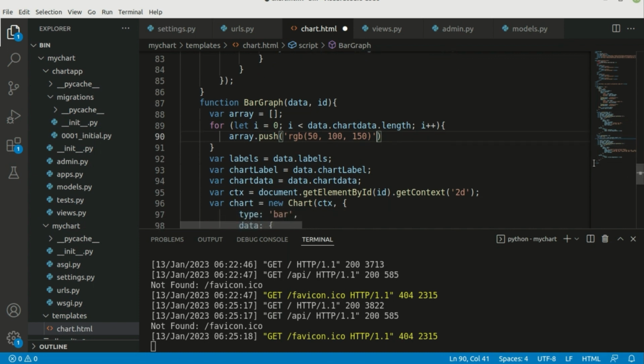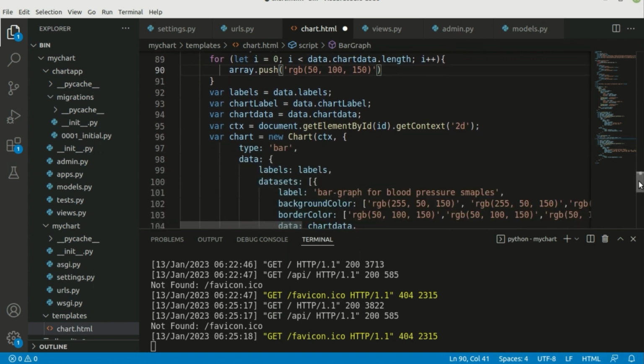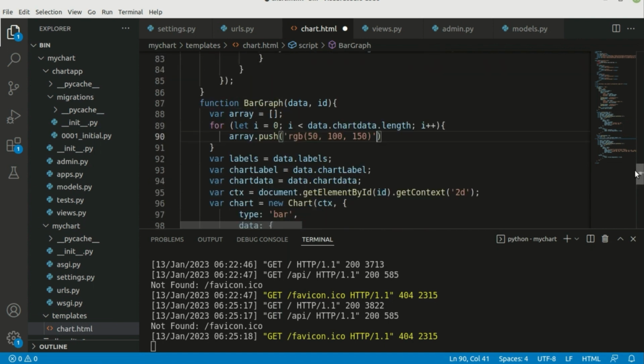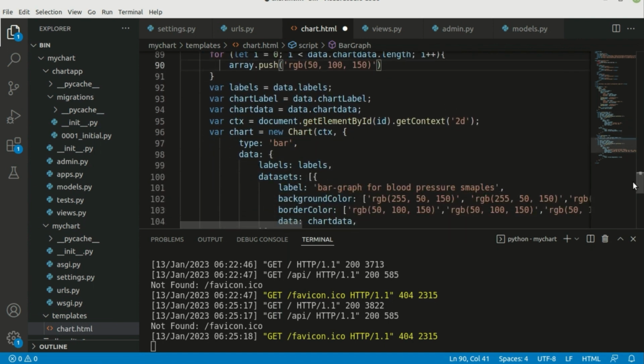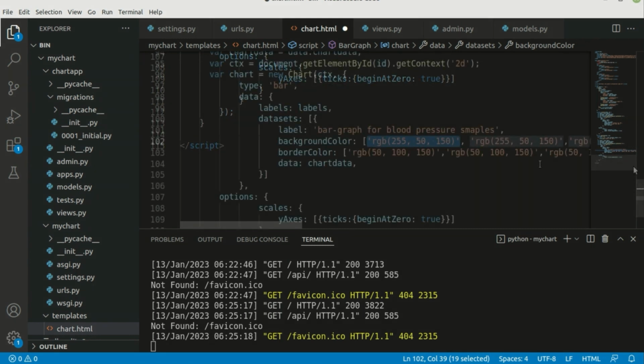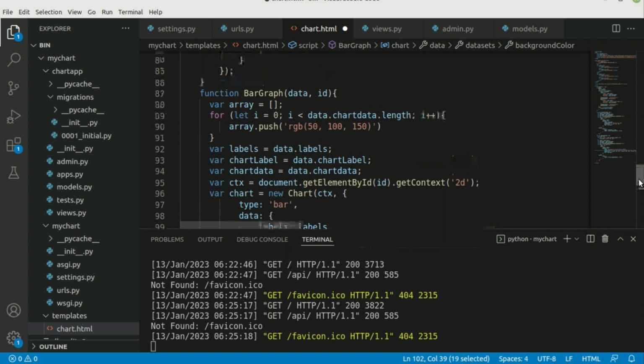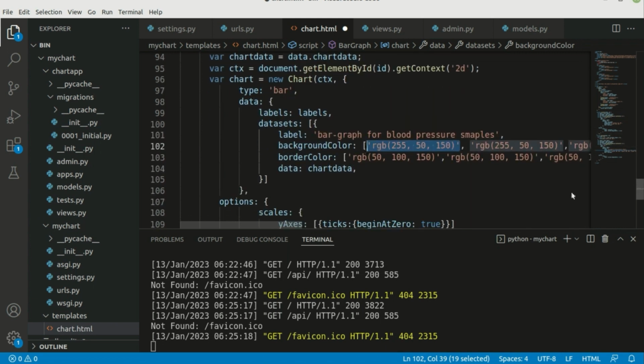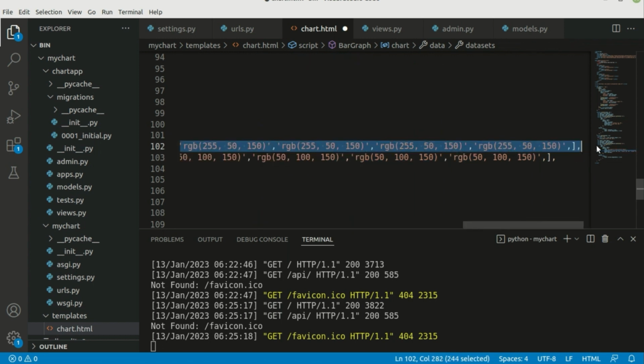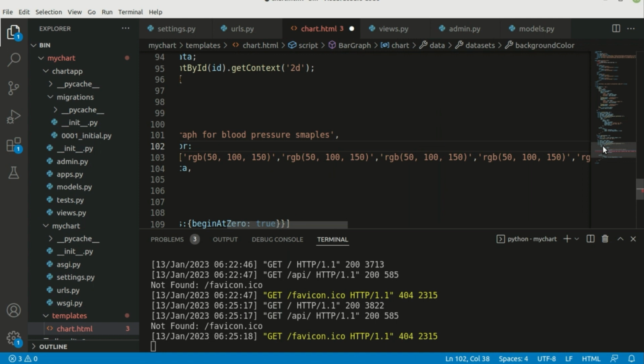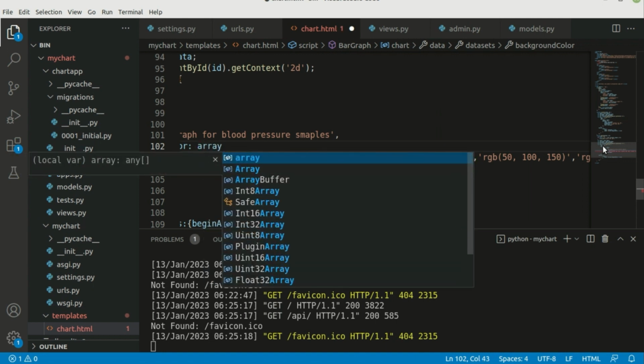We use this for the array related to border color, or it can be for the background color. So let me first do this for the background color and copy and paste it over here. Instead of that very long array, we will write array, which becomes much shorter, and even becomes dynamic. So array.